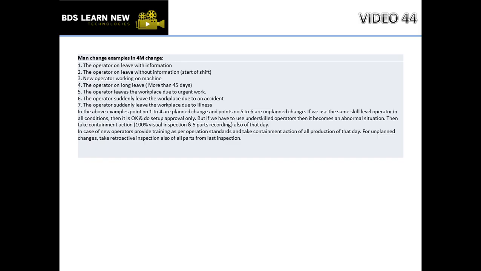Now, in the above examples, points 1 to 4 are planned changes and points 5 to 6 are unplanned changes. If we use the same skill level operator in all conditions, then it is okay and we do setup approval only. But if we have to use underskilled operators, then it becomes an abnormal situation. Then take containment action, 100% visual inspection and 5 parts recording also. So now the new thing is containment action, right?